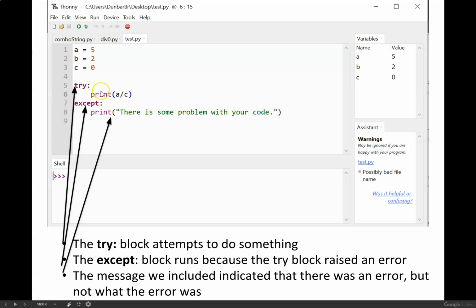Okay? So if it can do this, for instance, if I was trying to print A divided by B, it would be able to do that because it would get 2.5, so it would never run this except. But because I'm trying to print A divided by C, it can't do it because this is going to be dividing by 0. So it then stops the program right here and says, oh, I can't do that. And then it goes to the except and it says, okay, so I'm going to print there's some problem with your code, and then I'm going to move on with the program.